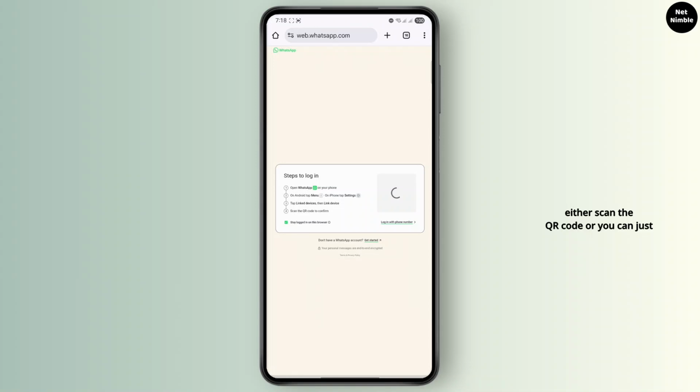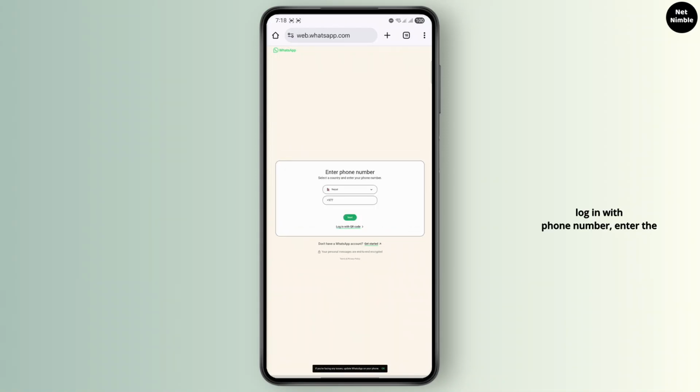You can either scan the QR code or you can just log in with your phone number. So I can just tap on login with phone number, enter the phone number here, tap on next, and basically log into your other account from here.